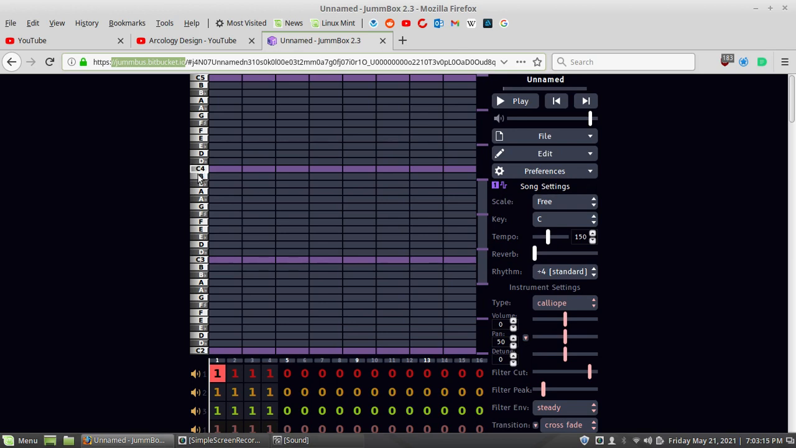Anyhow, what you get is like a pattern sequencer kind of thing, or it's like a digital audio workstation in some ways, but it doesn't have all the features of digital audio. But it lets you generate synthesis on your computer.